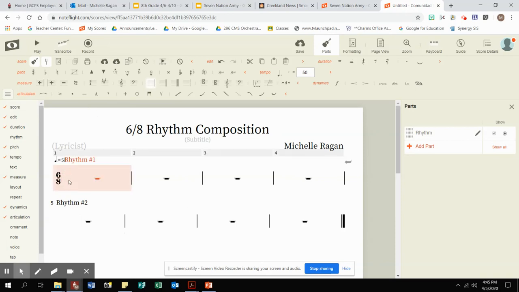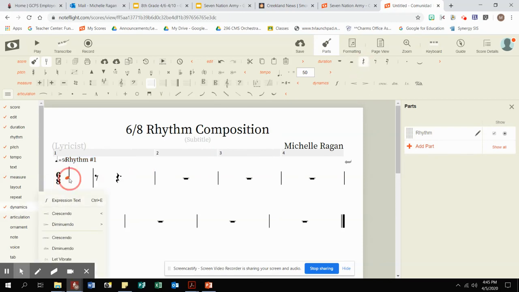So I'm going to click my first measure, and let's go ahead and just add a note. Let's start with a quarter note. Okay, so a quarter note in 6/8 time gets 2 beats. You do not want to fill up a measure with 3 quarter notes. This is going to be hard to count, and it fights the big beats on 1 and 4. So if you put a quarter note in, I recommend pairing it with an 8th note.